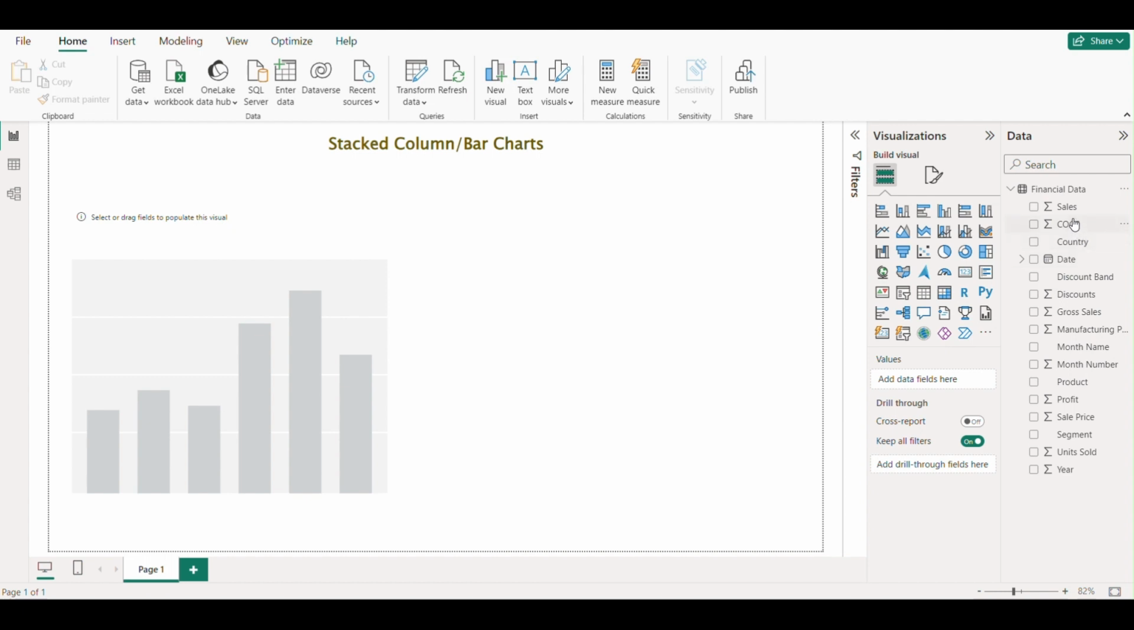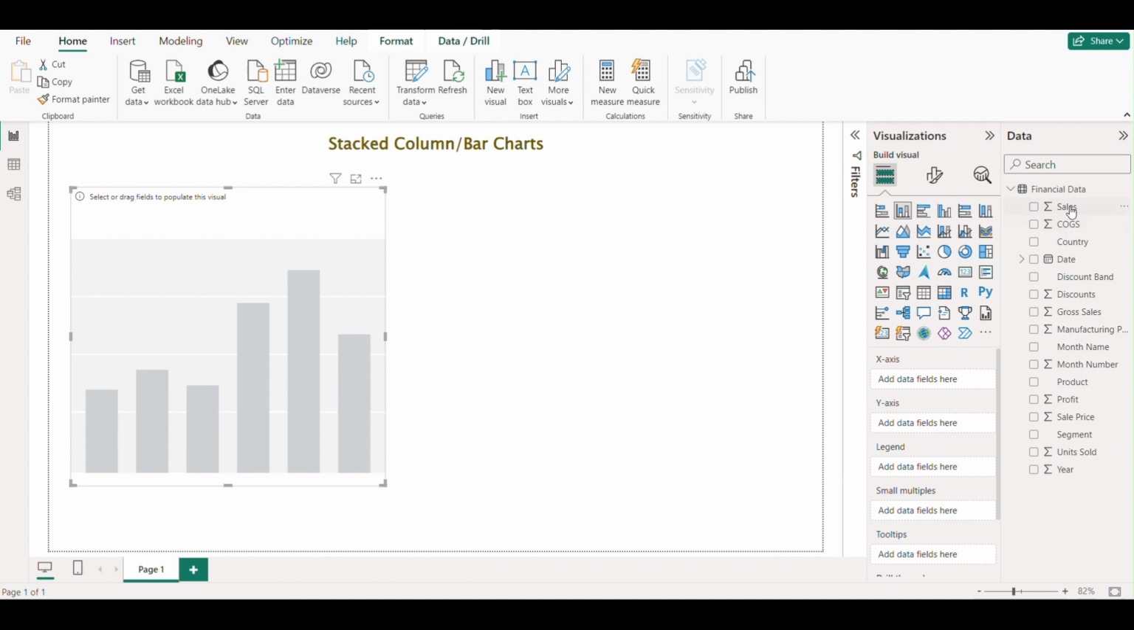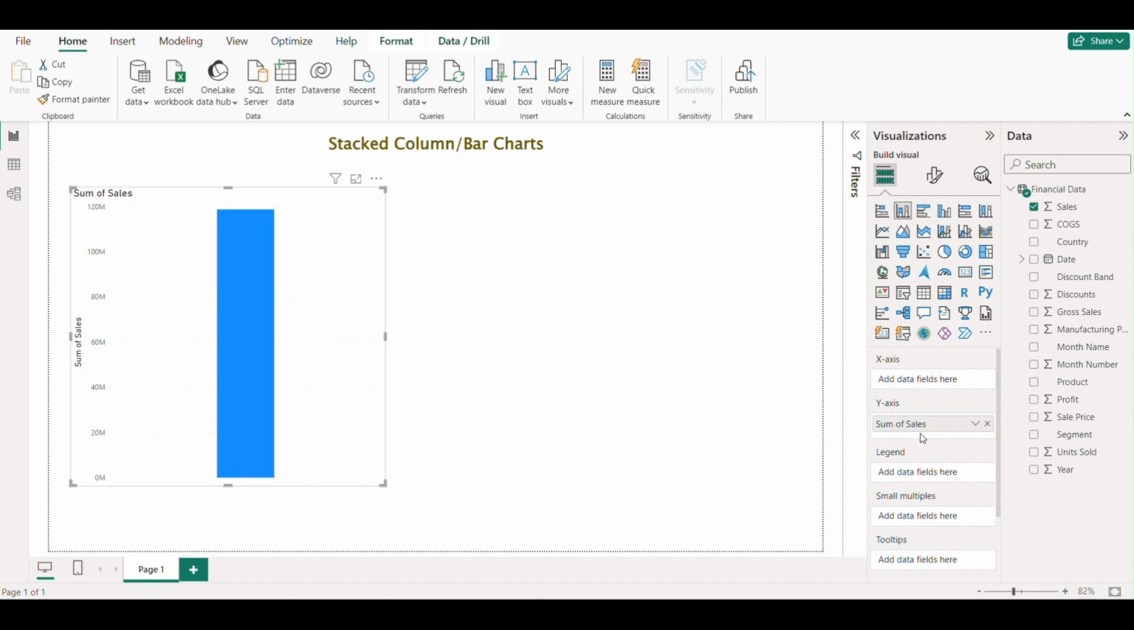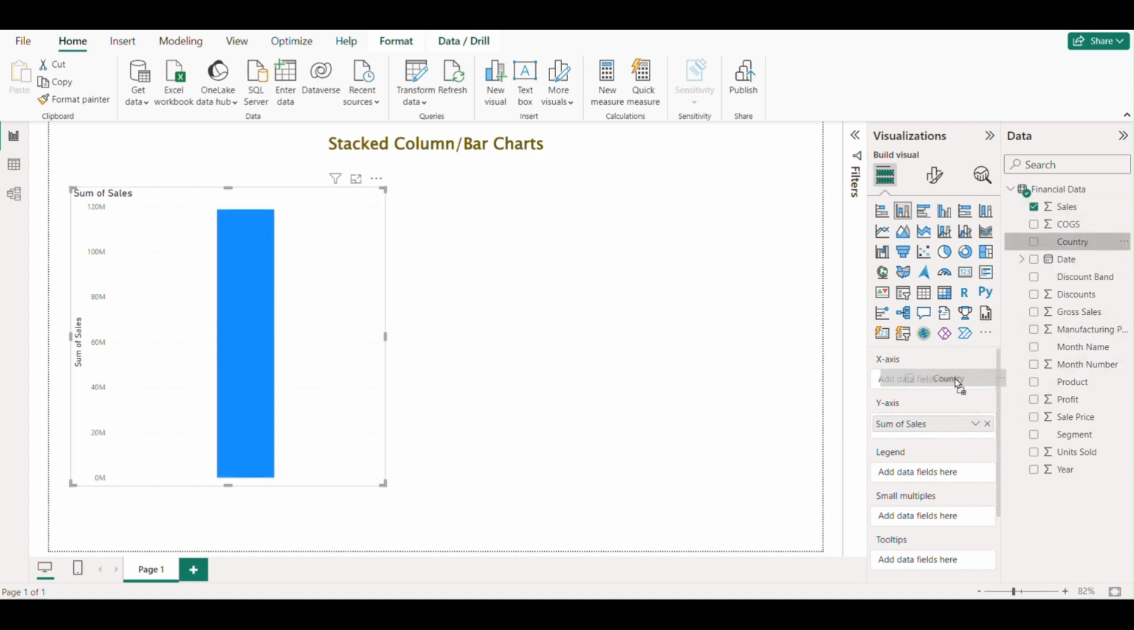We have multiple dimensions in our data, that we have country and product level and segment wise, and we have already calculated sales amount, gross sales, profit, and so on. So let's suppose you want to see the total sales by country. I'll go ahead and bring sales to the y-axis, and I'll bring country to the x-axis.